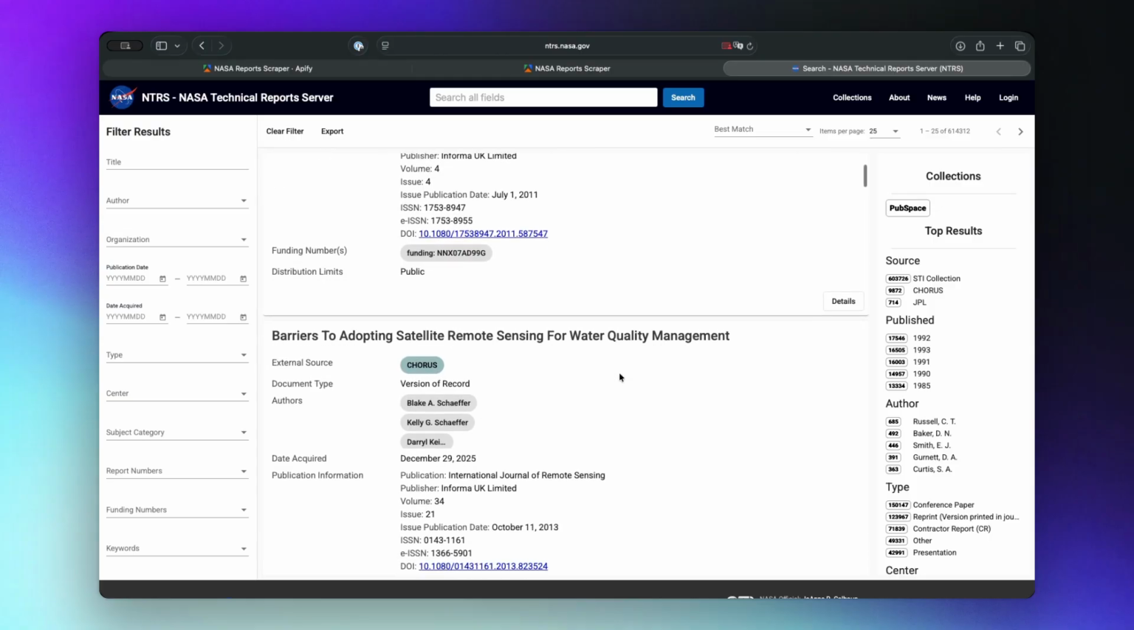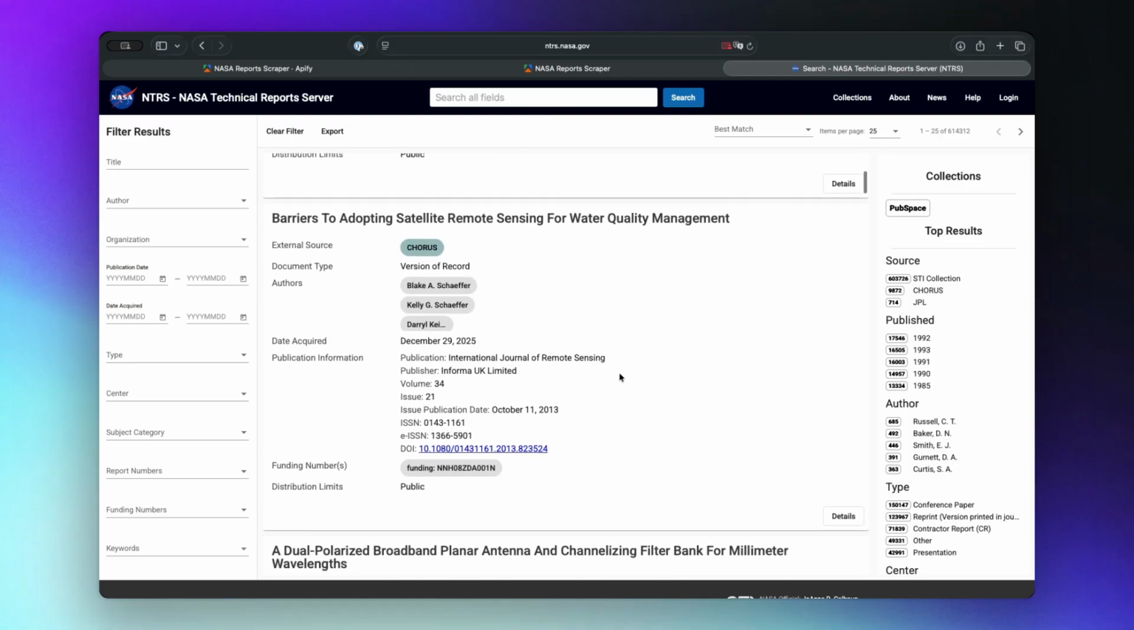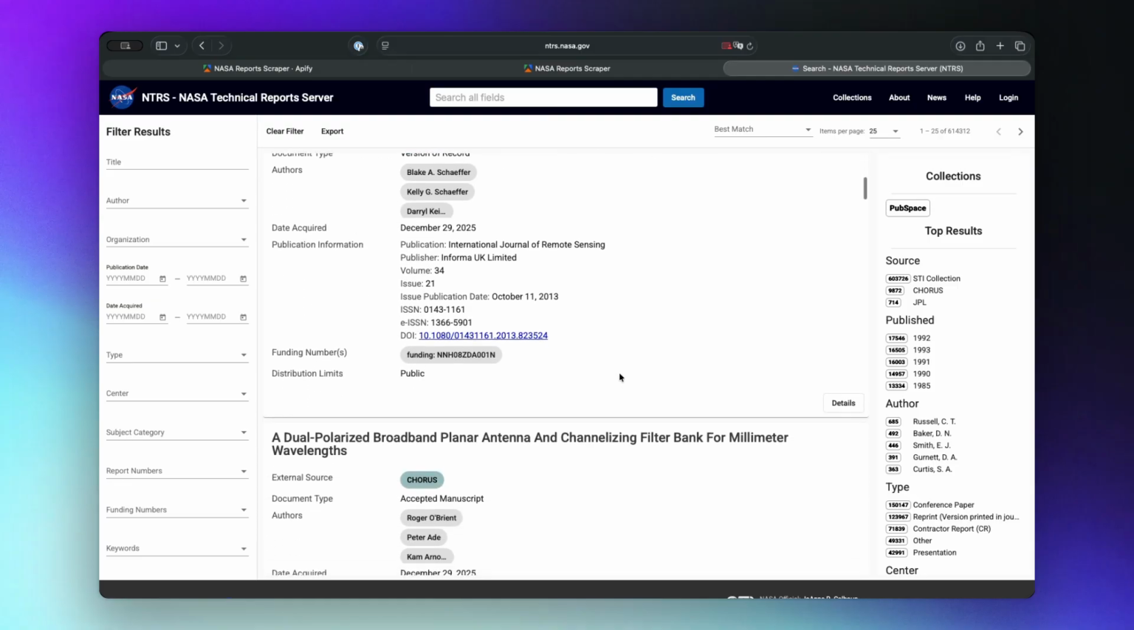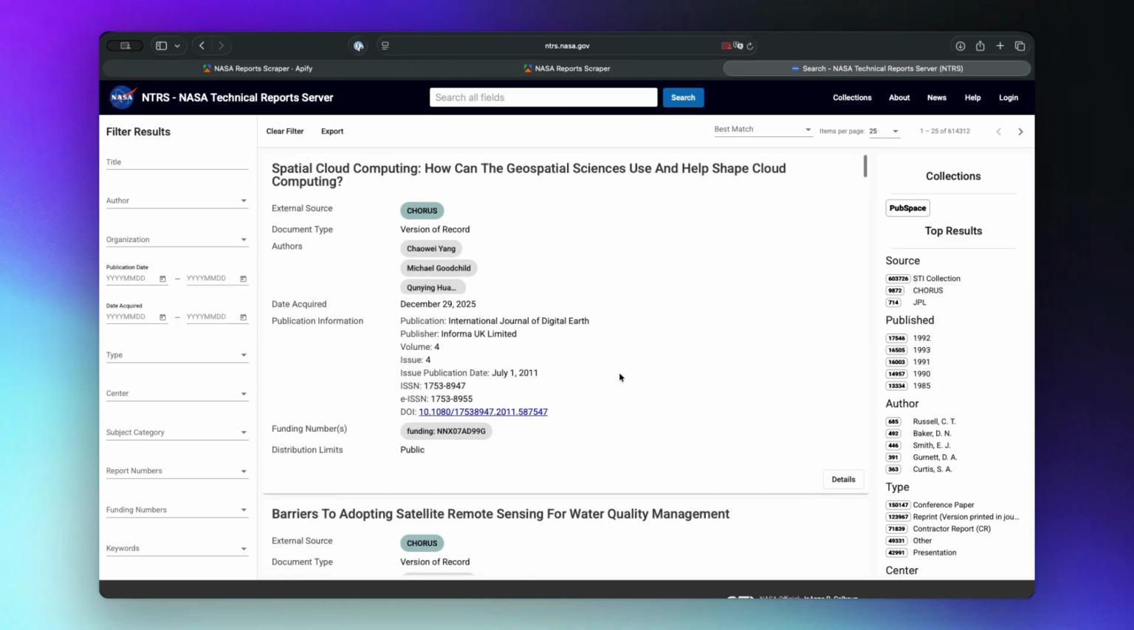You can collect report titles, authors, abstracts, publication dates, NASA centers, document types, subject categories, and download links, all automatically. This is perfect for literature reviews, academic research, competitive analysis, or tracking NASA's latest scientific output. So, how does it work?